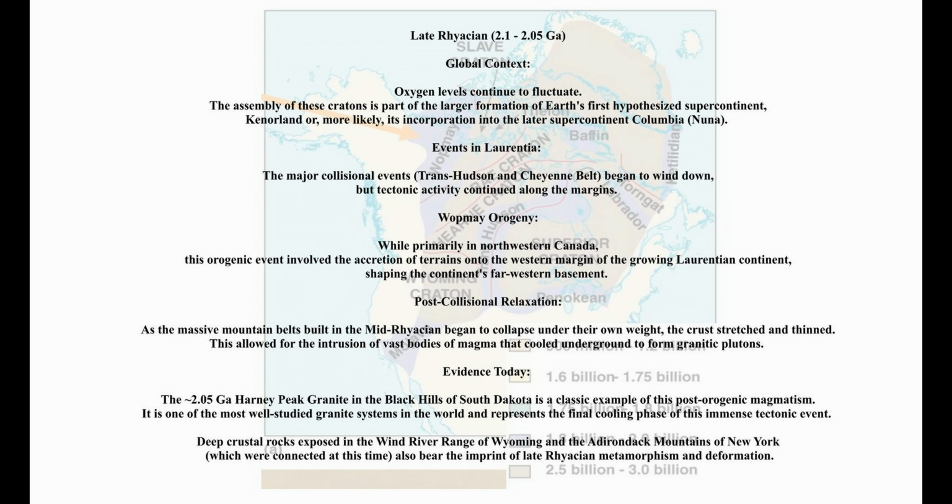Late Rhyacian, 2.1 to 2.05 Ga. Global context. Oxygen levels continue to fluctuate. The assembly of these cratons is part of the larger formation of Earth's first hypothesized supercontinent, Kenorland, or, more likely, its incorporation into the later supercontinent Columbia, Nuna.